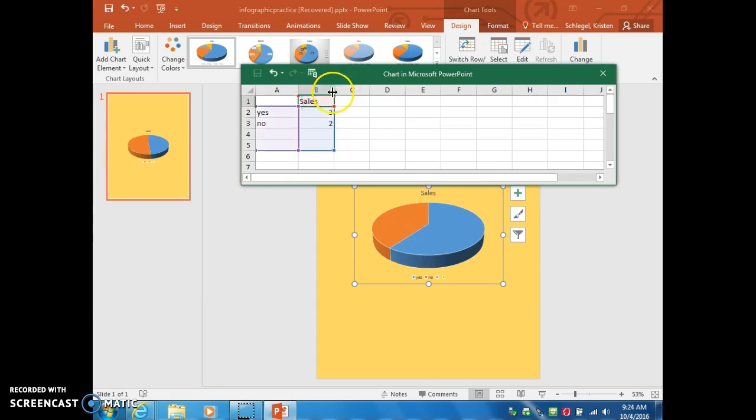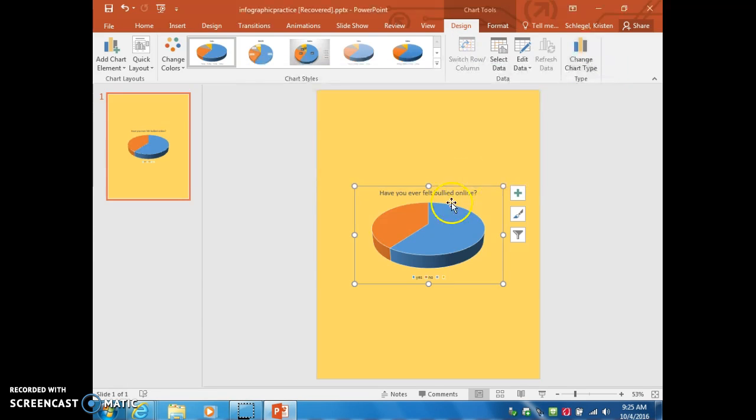What you're going to do up here is, this is where you'll write your question. So mine was, have you ever felt bullied online? Oh my goodness. There we go. Okay, so this is the information, and you can see how it's changing down here. It shows which one is yes, which one is no, and then it's going to put the question at the top. So we can close this now, and now we can just work on the way that the chart looks.